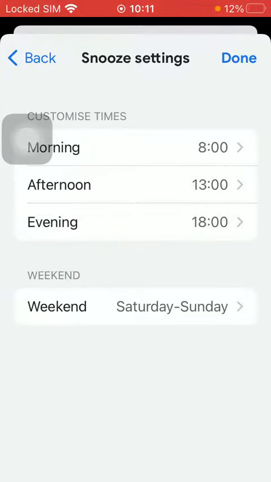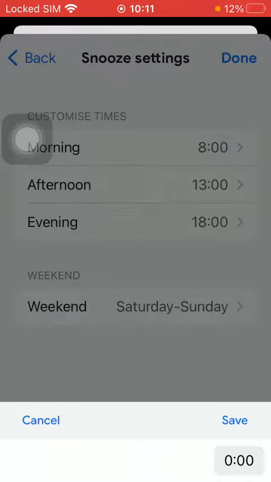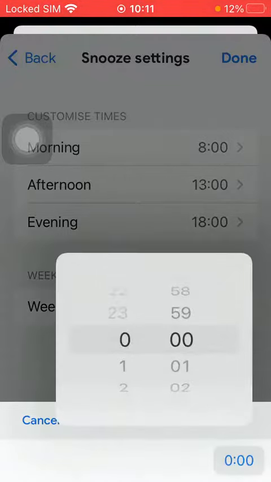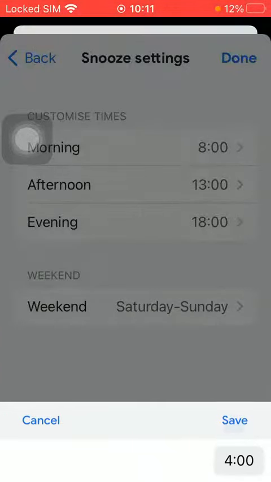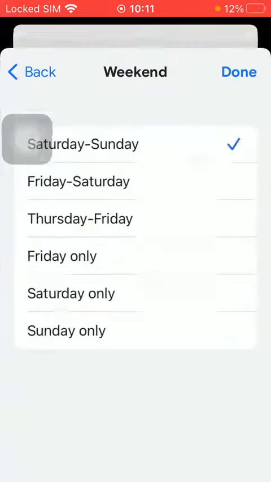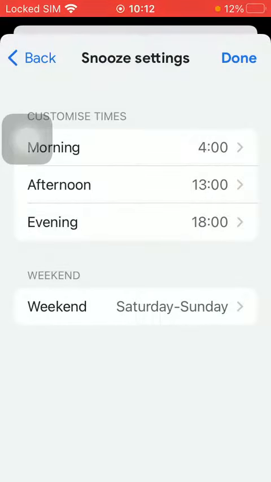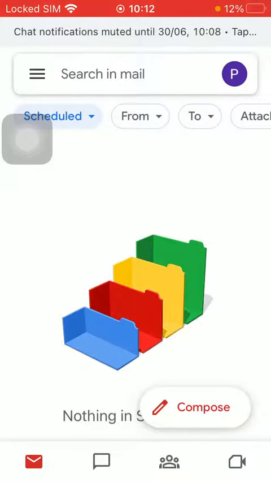Here you can customize times in the morning, afternoon and evening. As you click on one of these options, you have the time setting option on the right side of the screen down below, so click on it and set it. Tap on it again, click on save, and you can also set the weekend as well. Then click on the done button at the top and it will be saved and updated automatically.